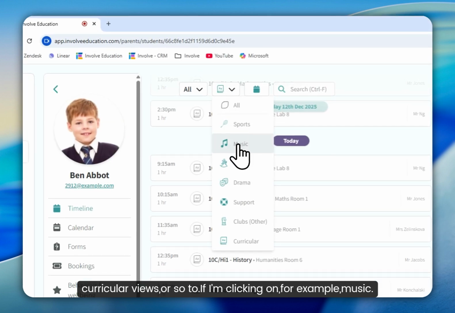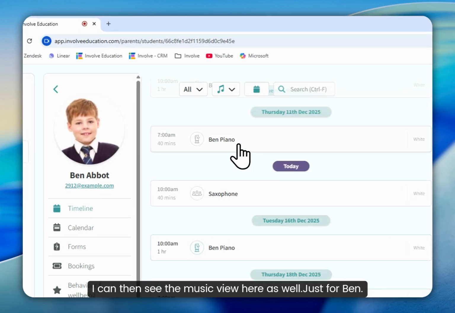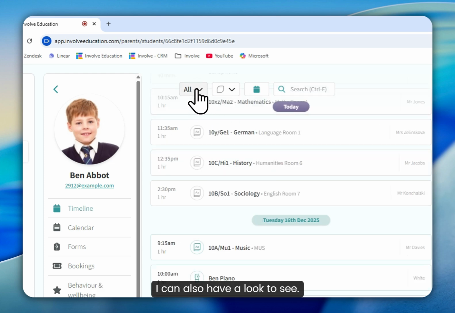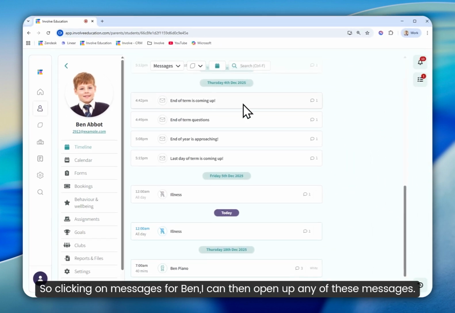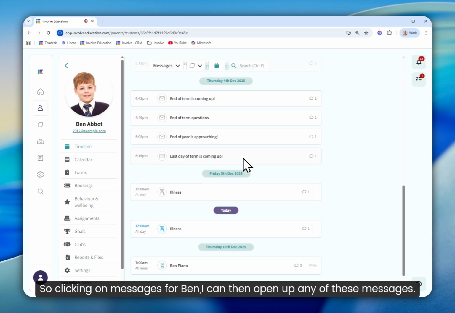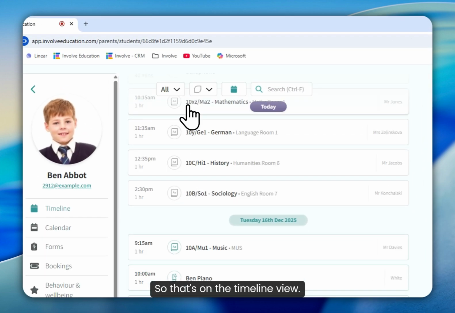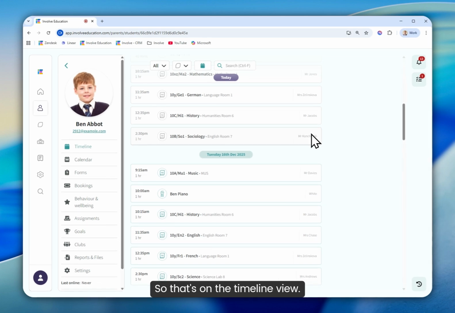So too, if I'm clicking on, for example, music, I can then see the music view here as well, just for Ben. I can also have a look to see, for example, if I just want to see the messages in sequential order. So clicking on messages for Ben, I can then open up any of these messages that are all sequentially shown. So that's the timeline view.